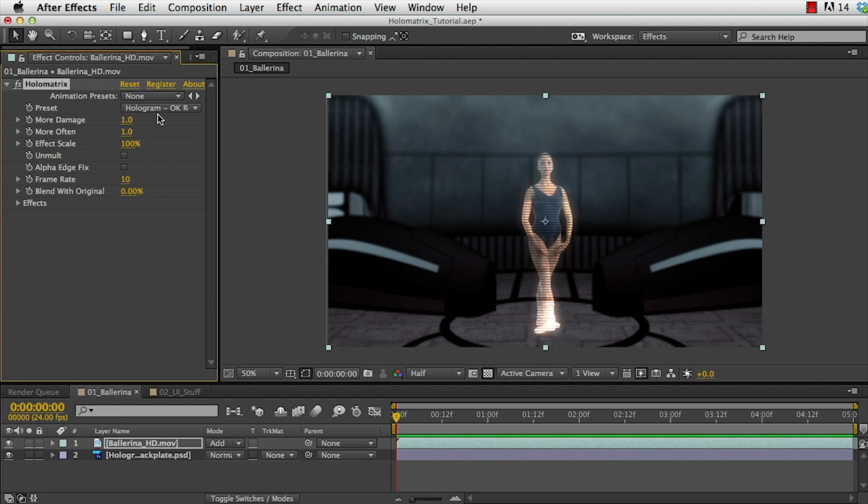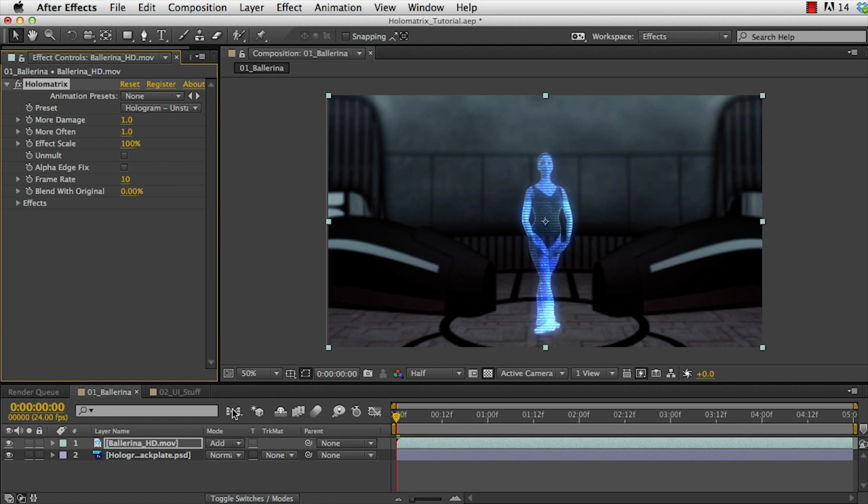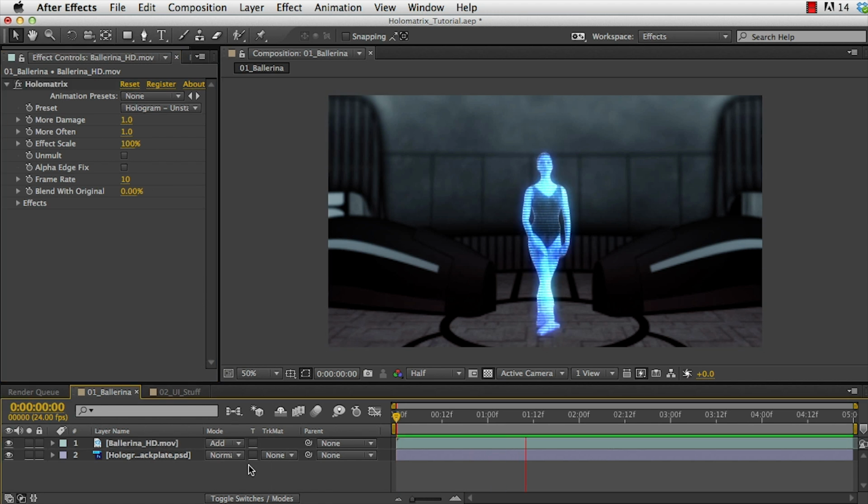Another one I want to take a look at is Hologram Unstable Blue, which is one of my favorite presets, and the reason I like it so much is because it really likes to mess with the way things look. So quick preview, and you can see that we get the look of a really bad holographic signal.